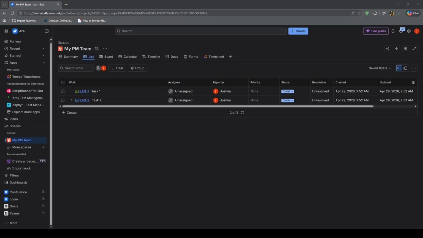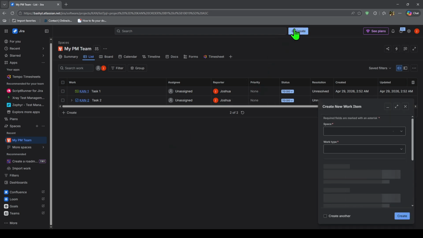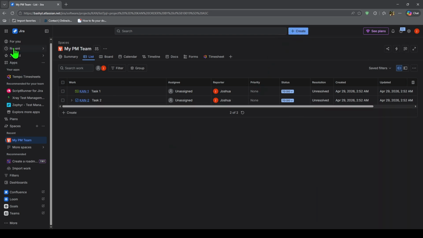In this video, I'll show you how to create dashboards in Jira. First, open Jira and log into your Atlassian account. Once you are inside the dashboard area, look at the top menu and click Dashboards. From the drop-down menu, choose Create Dashboard.